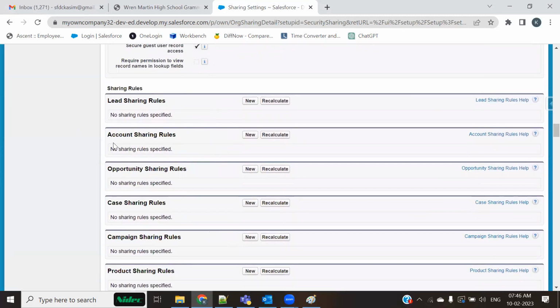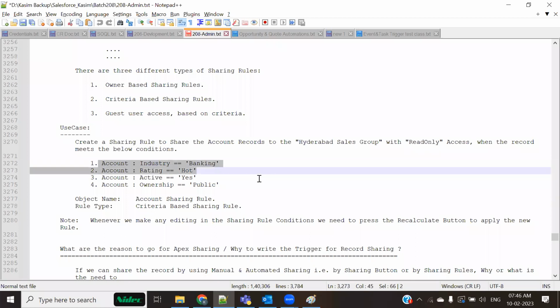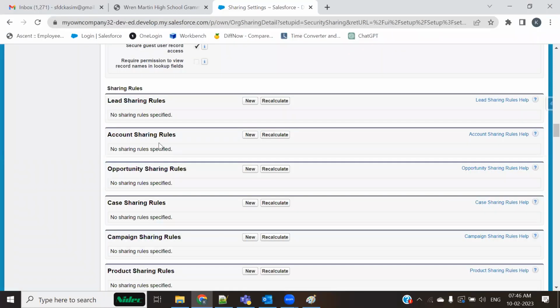I wanted to create this rule for account because in my use case, it's all about account industry should be this and this and that, right? So I would be creating a rule for the account. All right. How to create this? There is a new button over here, right? I just make a click onto this.